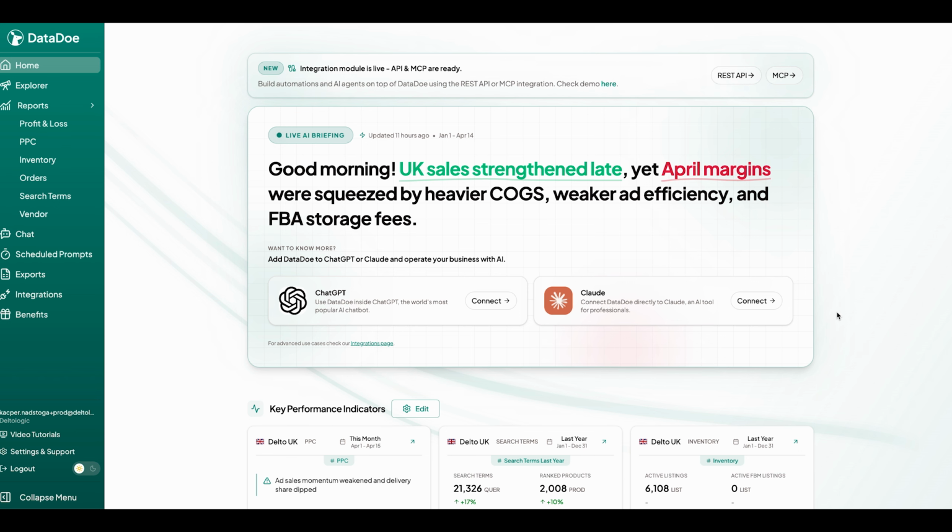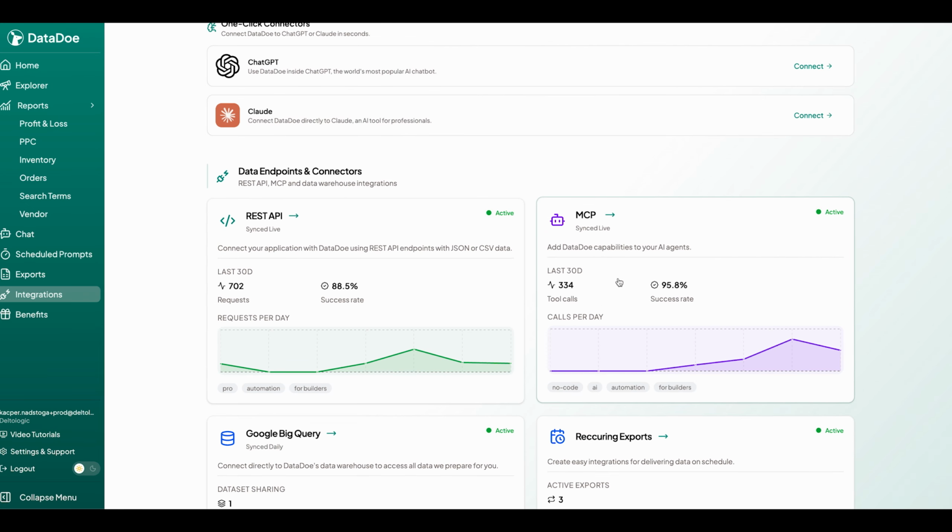Head over to app.datadoe.com and log into your account. Please note that you must have an active DataDoe subscription to access the key generation module. Then navigate to the Integrations tab and click on it. Then we have to go to our MCP tile and click on it.